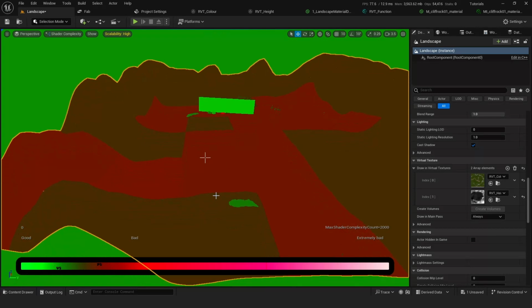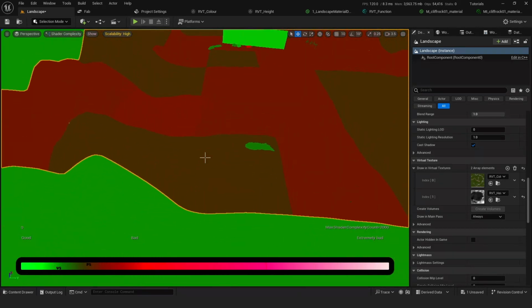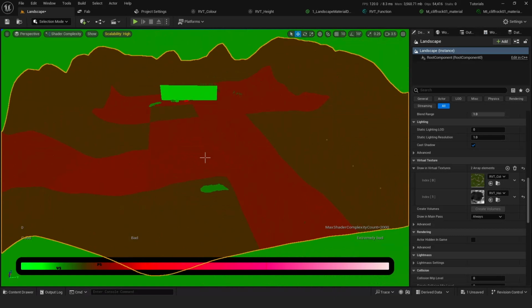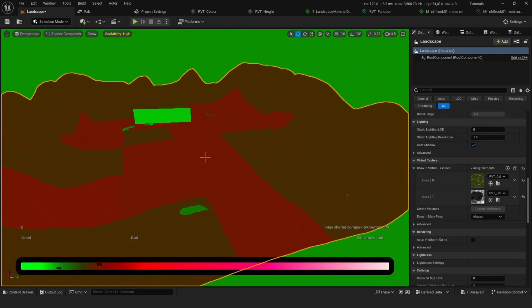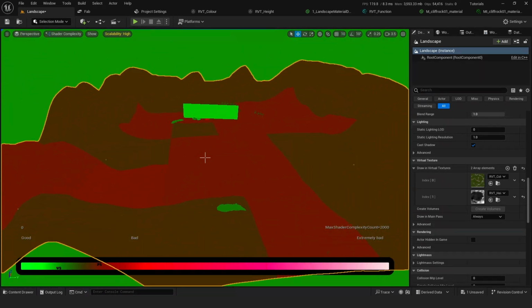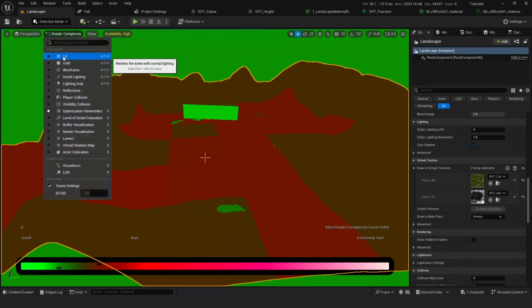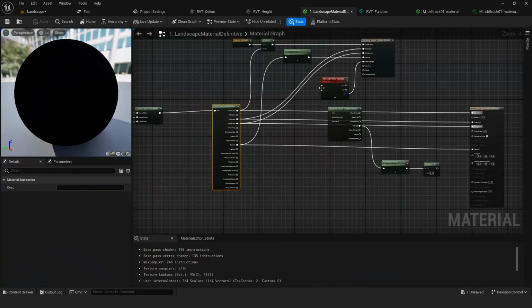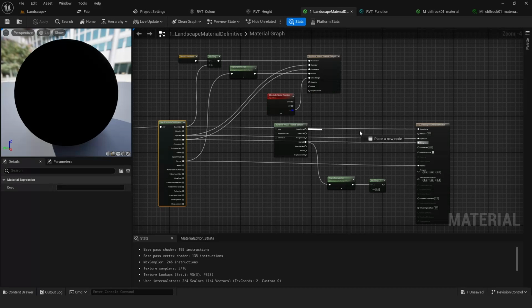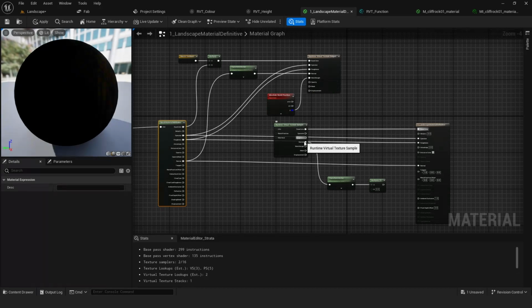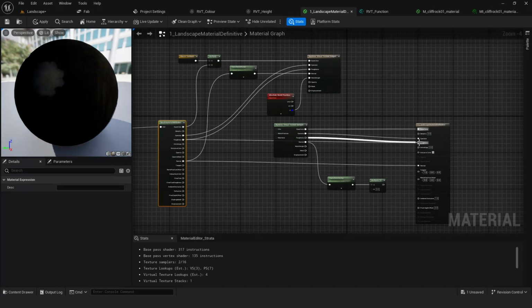As you can see, we have quite a dark brown, and in some places, especially when there's blend between 2 layers, we have sort of a red color. And we go back to lit, and then we use the ones from the virtual textures. We should see a difference.